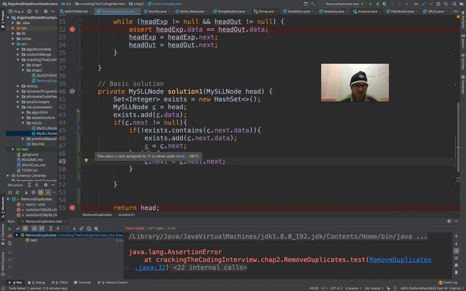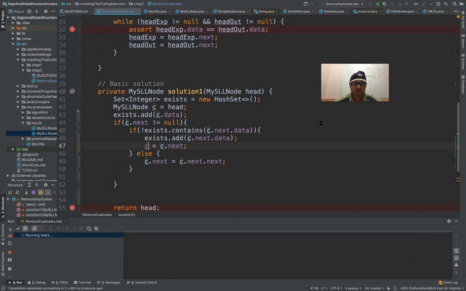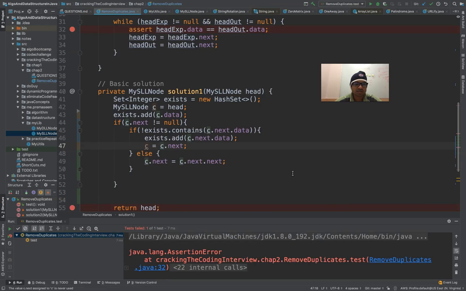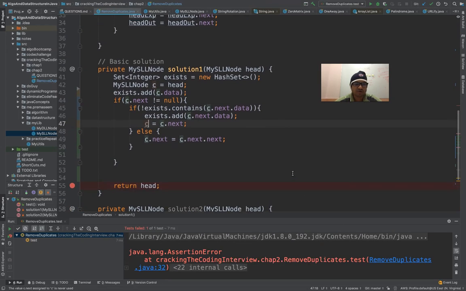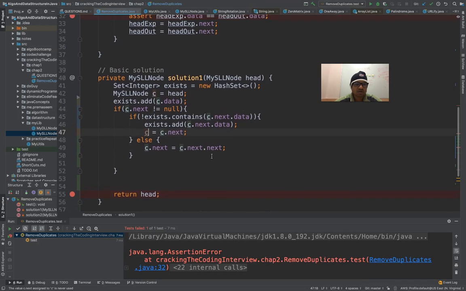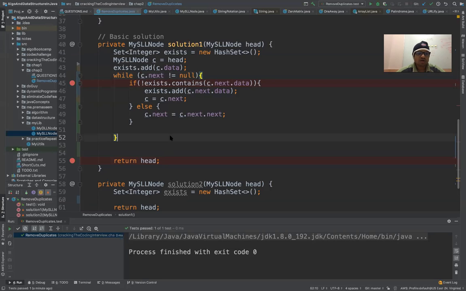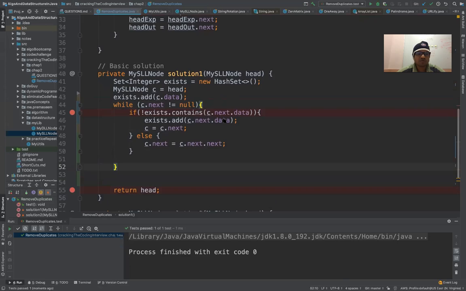Let's try to run this, and then we'll fix whatever the test fails or passes, because that's how we learn test-driven development. So what is wrong here? Let's debug that. What I did is I have written if, but it should be while. That was my typo. So now our test case passes. This is one of the solutions.